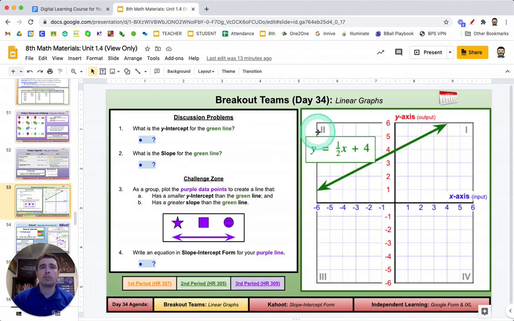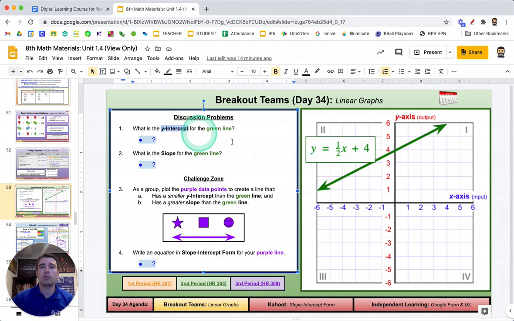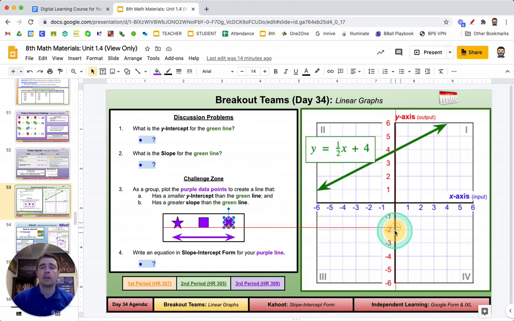So here's an example from day 34, and as you see here, students have a graph. We'll talk about how we created that graph and put that into this problem in a little bit. But students' job, as a small group team, is to run through a few questions about the graph, like what is the y-intercept for the graph, what is the slope for the graph. And then there's a challenge zone piece too, where students, as groups, try to create their own different graph here, and you see they wanted a smaller y-intercept and a greater slope, so they'd be able to drag points around, find something that has a smaller y-intercept and a greater slope.